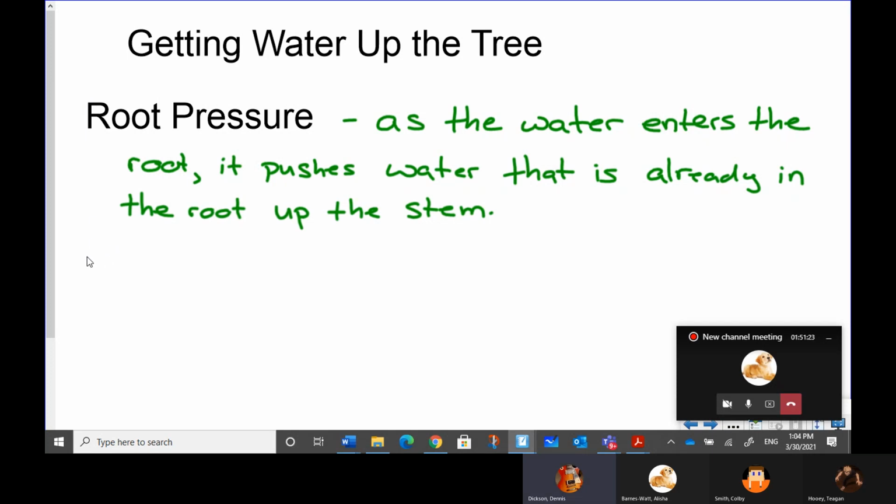The second way that scientists think water moves against gravity and up the tree is through something called capillarity, and we met this earlier in the water unit as well. So this is when liquids kind of stick to the sides of small tubes, right?